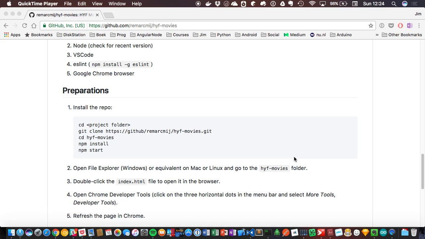You go to the terminal of VS Code and then type git clone. Do I create a new folder with the name HYF Movies? No, you go to the folder where you want this new folder to be created, because the git clone command will create the folder HYF Movies for you. If you are in the folder where you want it, then you can use these commands.